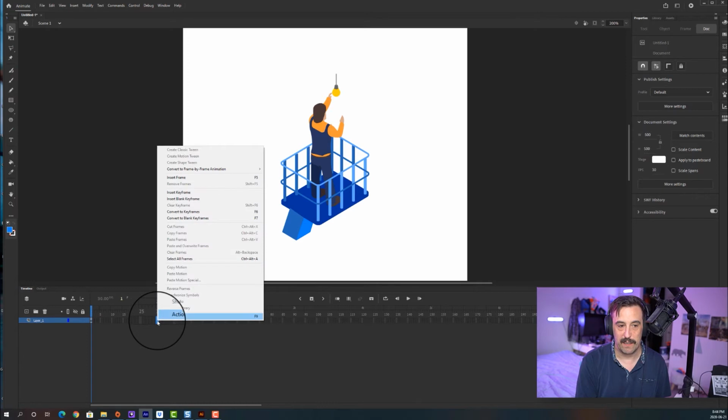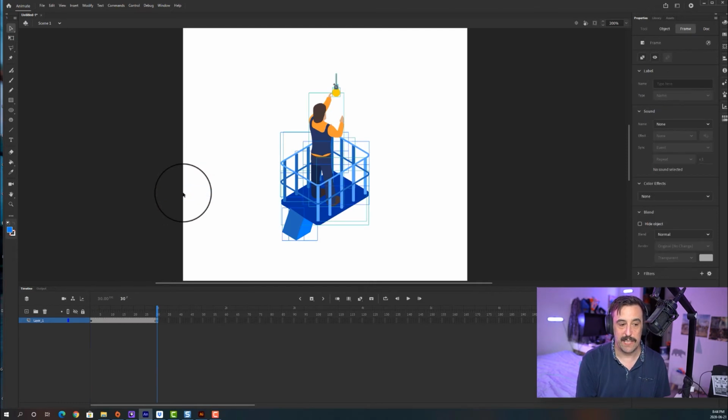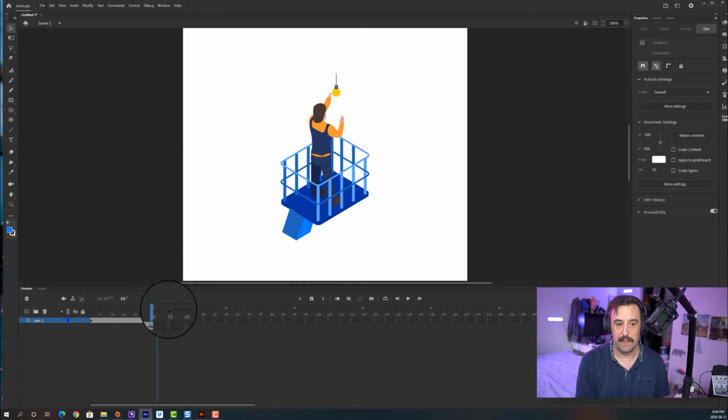You want to right click, and then you want to add what's called a keyframe. So you're going to insert a keyframe here. And now here's the playhead. I can drag the playhead back. So this guy exists on the stage in Animate for 30 frames. And then after that, it goes away.